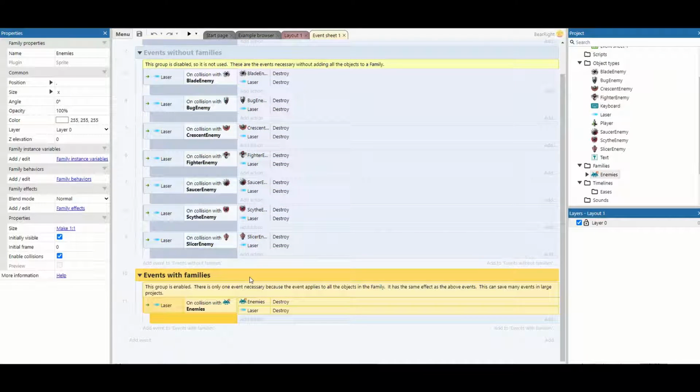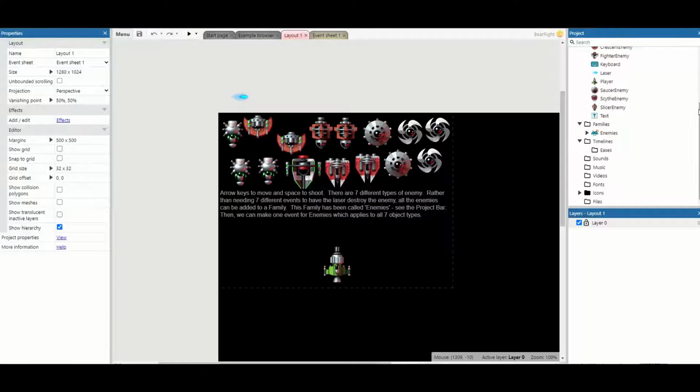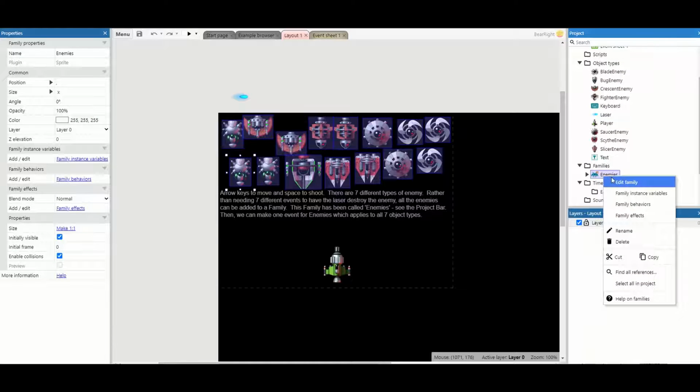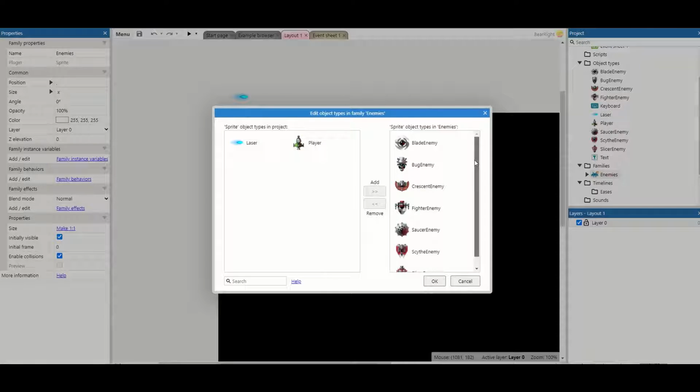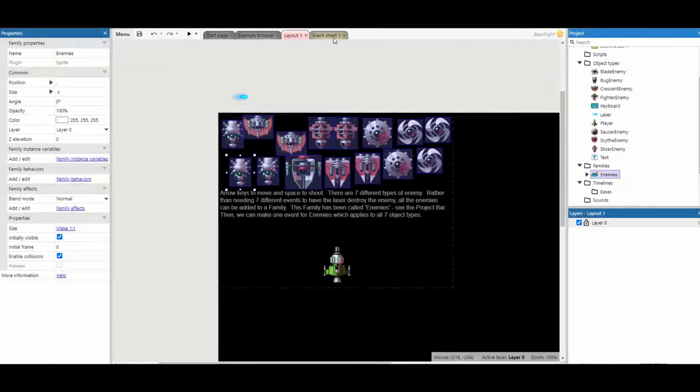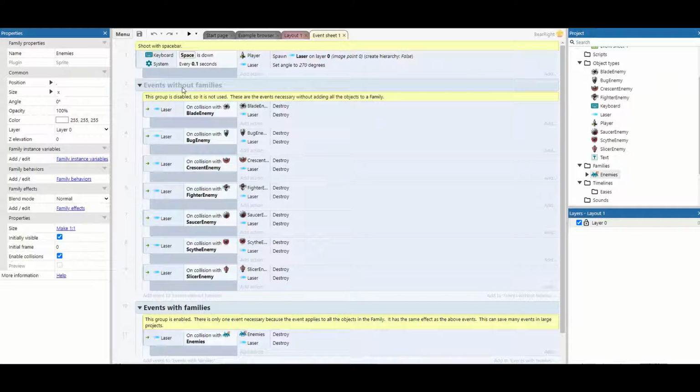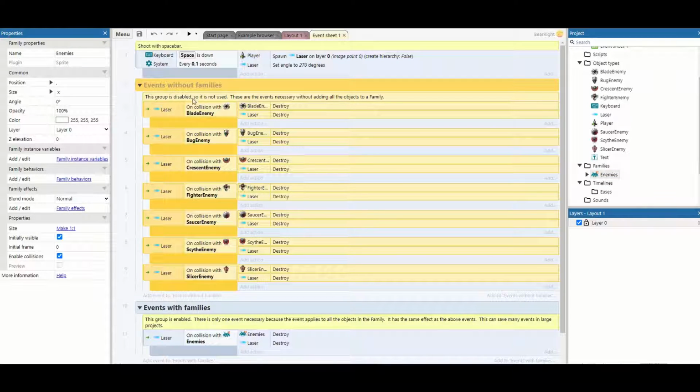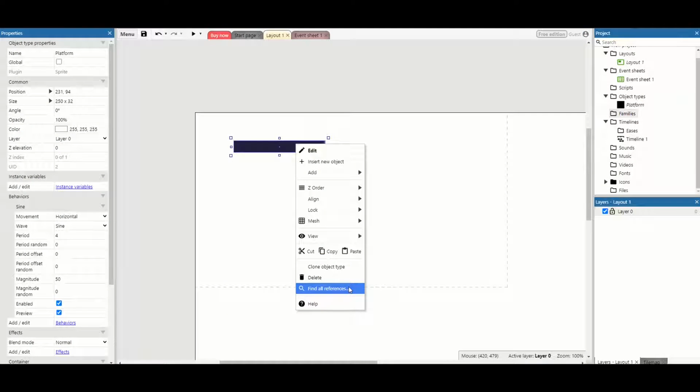Now, one of the drawbacks of families is you do need to think very, very differently to the way that you've programmed before inside of Construct. It does take a little bit of extra thinking about, but it does save a lot of time. And we can apply behaviors to families, instance variables that everybody in the family shares. And it just means that you can quickly do a lot of the stuff in a much more reduced event sheet.